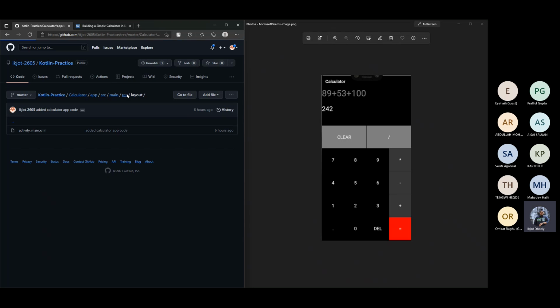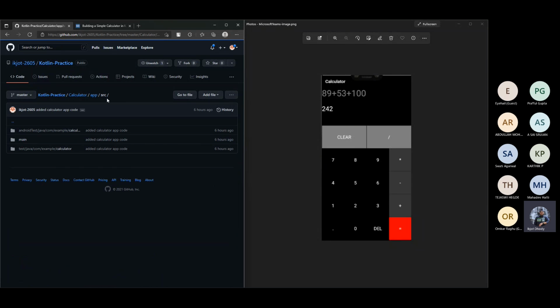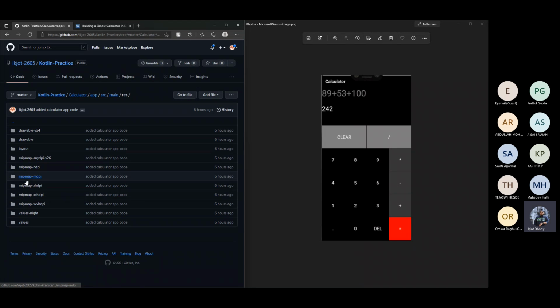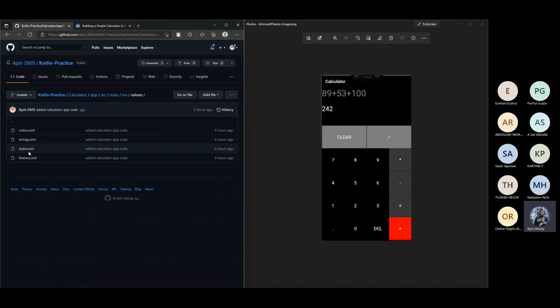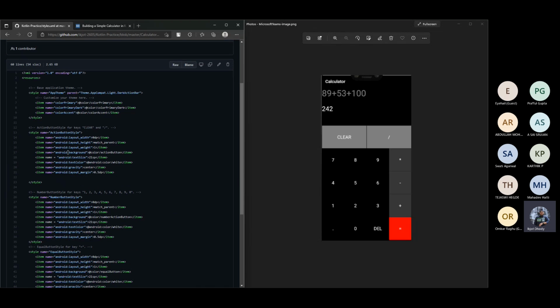We have this styles.xml. Layout values, yeah, styles.xml, yeah. So we have it inside the values folder. These are the basic styles that we have. For different elements, we want different styles. For example, this has a different style from this, and this has a different style from this. We want to have that kind of differentiation between different elements.